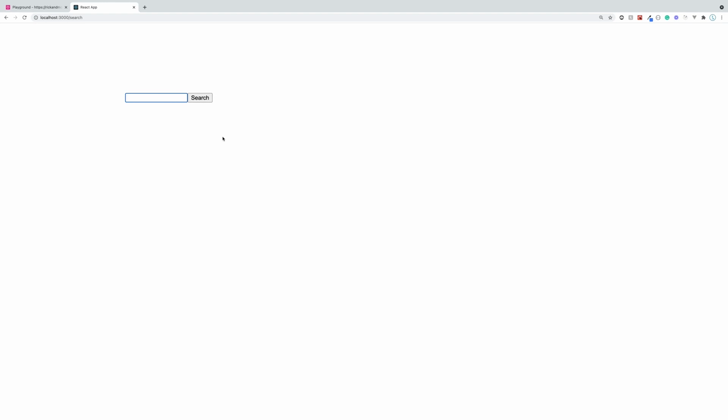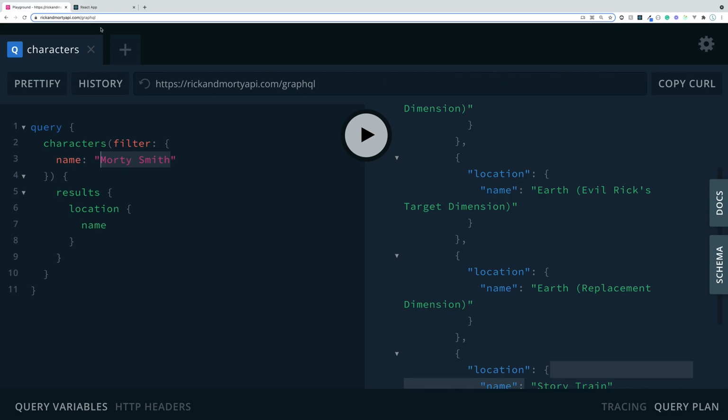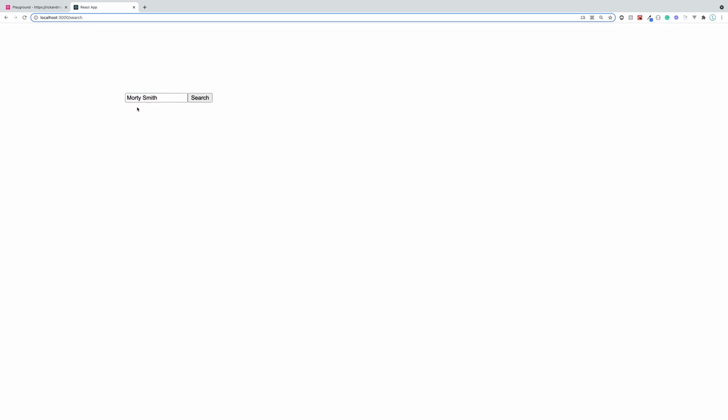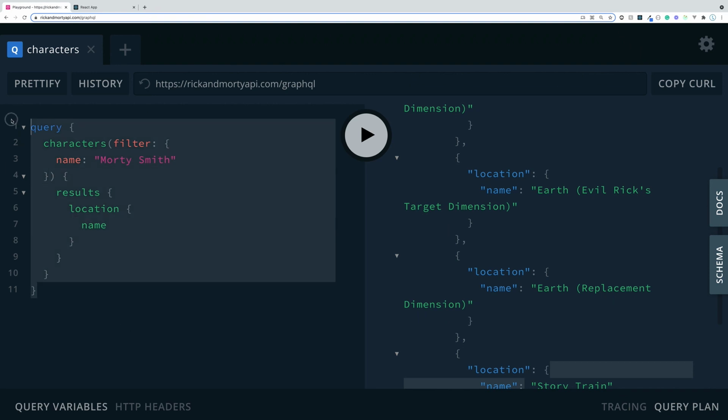Awesome. So if we were to go here and then we were to go to /search, we should see this very ugly input. And we're not going to style it because, you know what? Who cares? So what I want to do is I want to be able to type in Morty Smith and query and get a list of all of his locations. How do we do that? Well, let's first get the query, because this is the query.